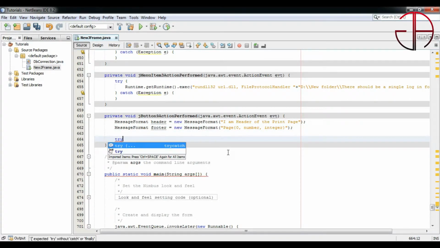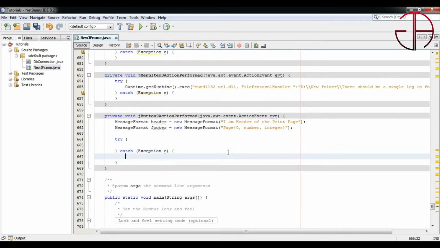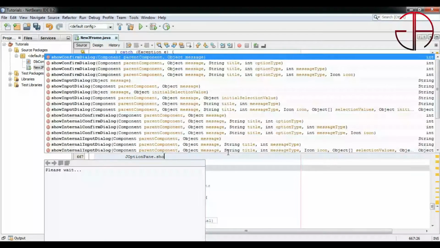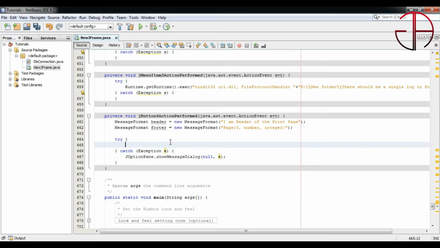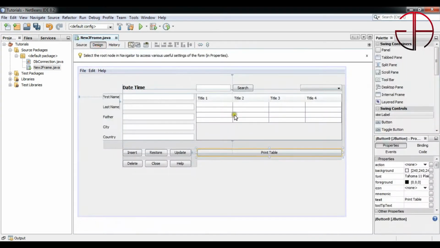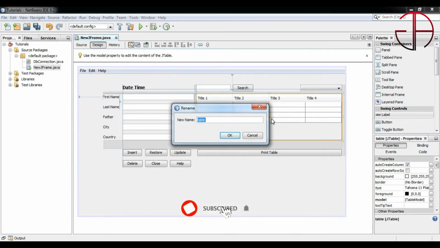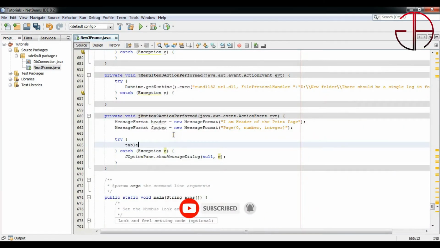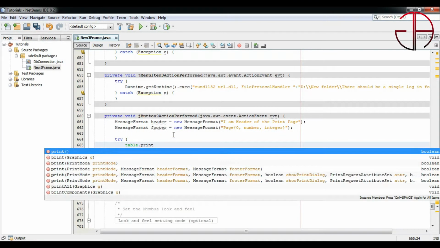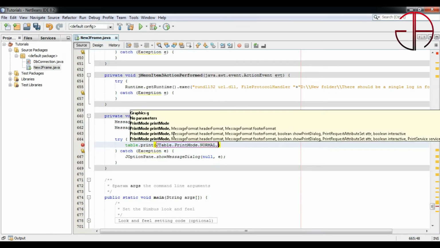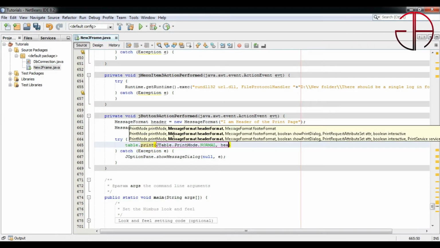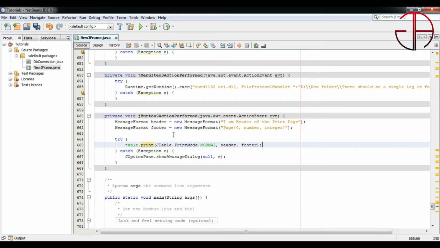Okay, now take a try catch block, put JOptionPane.showMessageDialog, write here null, and in here the exception e. Now write here first copy the name of the table, paste it in here, and write print. Put here the header and then the footer and semicolon, and we are done.